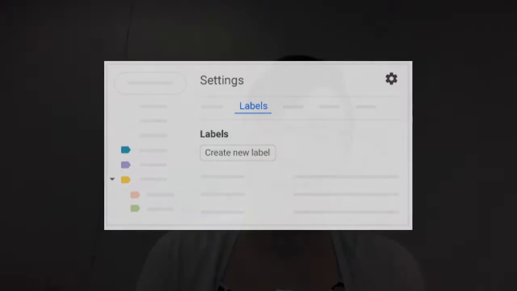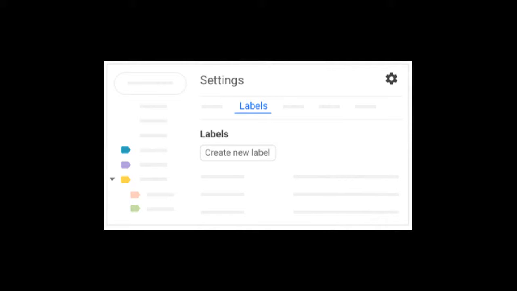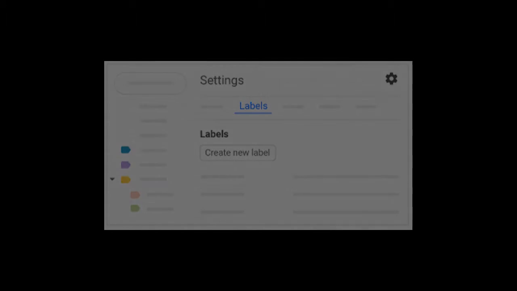Well, to create a label, in the top right, you want to click on that settings gear again and select Settings. Then you want to click on the Labels tab. Scroll to the Labels section and click on Create New Label. Enter the label name and click Create. You can also create nest labels, which are like subfolders.